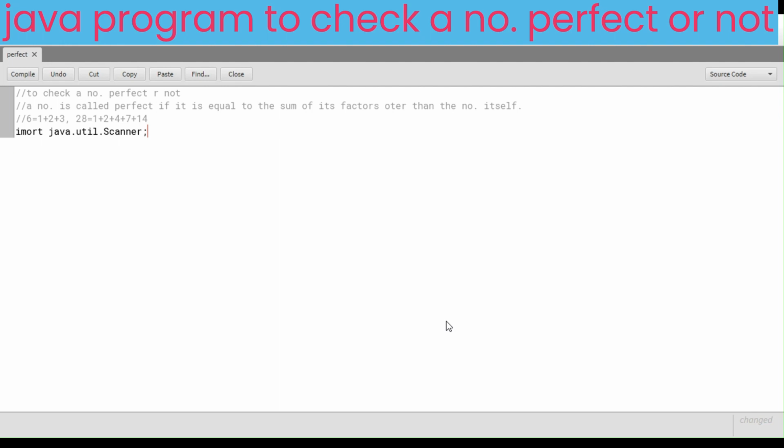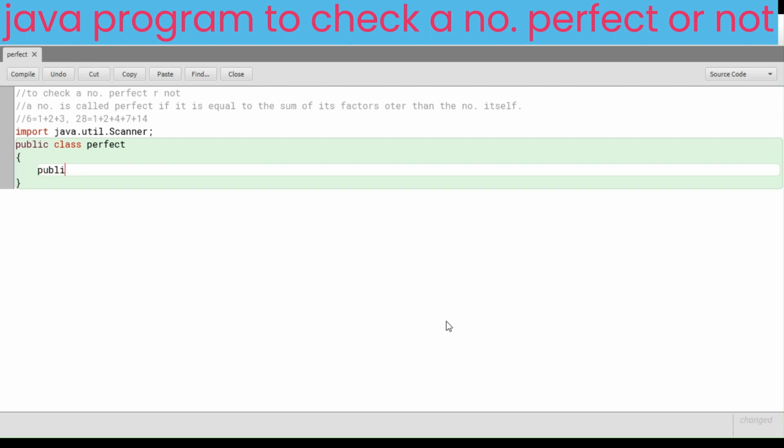Now import. This is a syntax error, the spelling is wrong. This is import. Now public class, then the class name. The class name is perfect. Curly bracket. Then public void display.